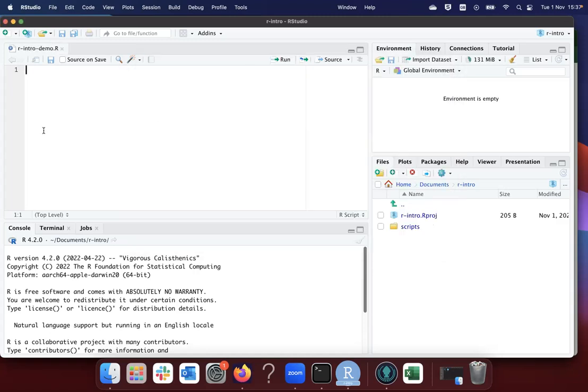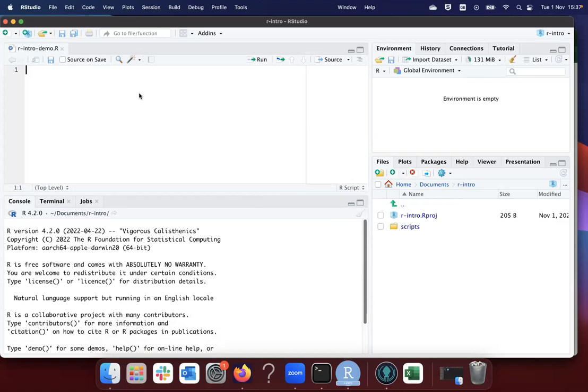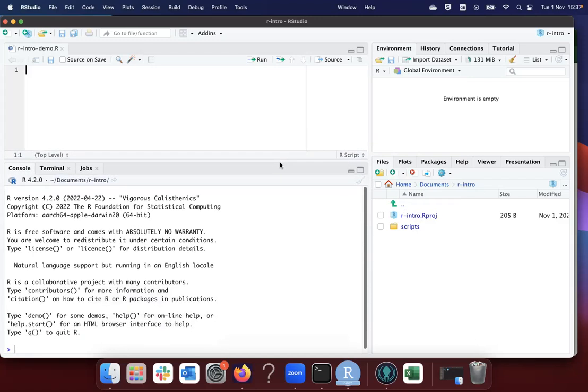All right, so now we have the view that you normally have when you work with RStudio. We have our script, our console, our environment, and our files. And I just want to talk a little bit about the relationship between the script and the console.